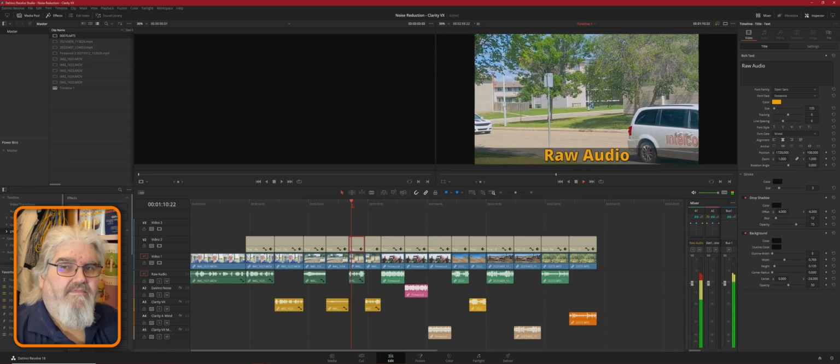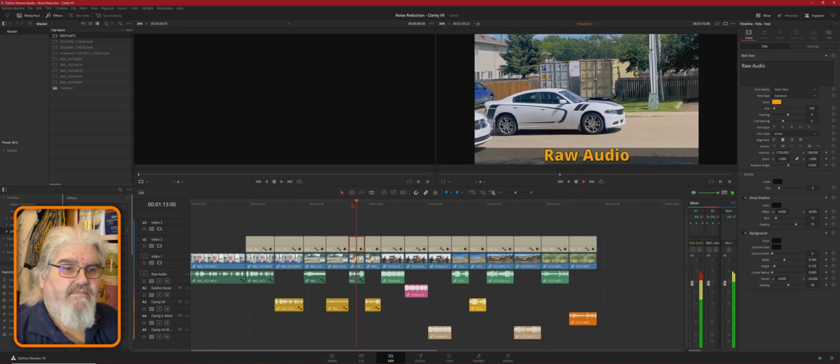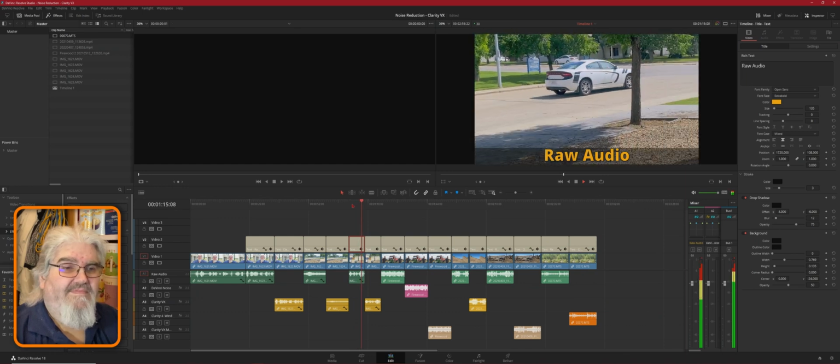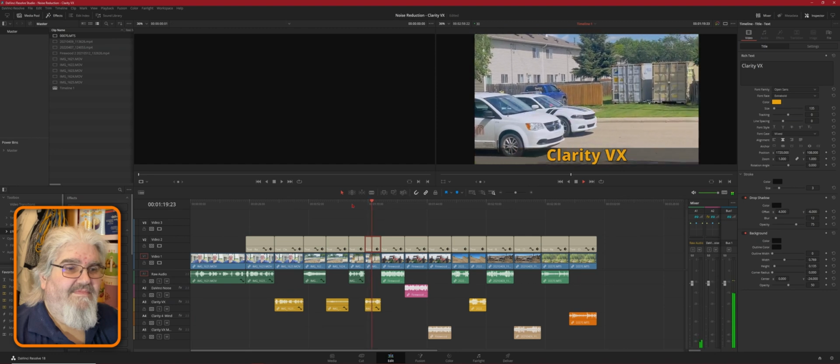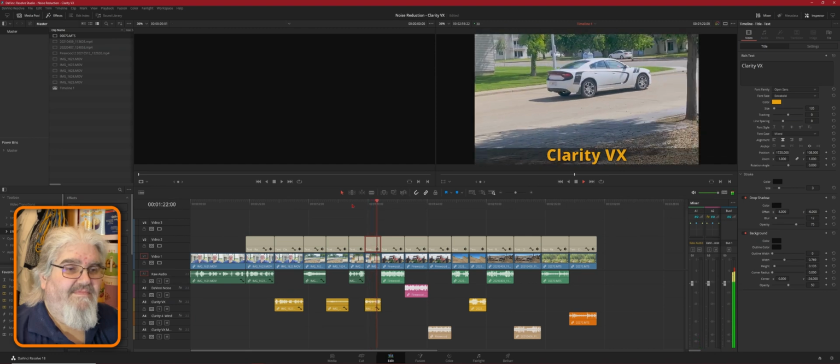We're going to tune this car's sound so that you can still hear my voice clearly. We're going to tune this car's sound so that you can still hear my voice clearly.